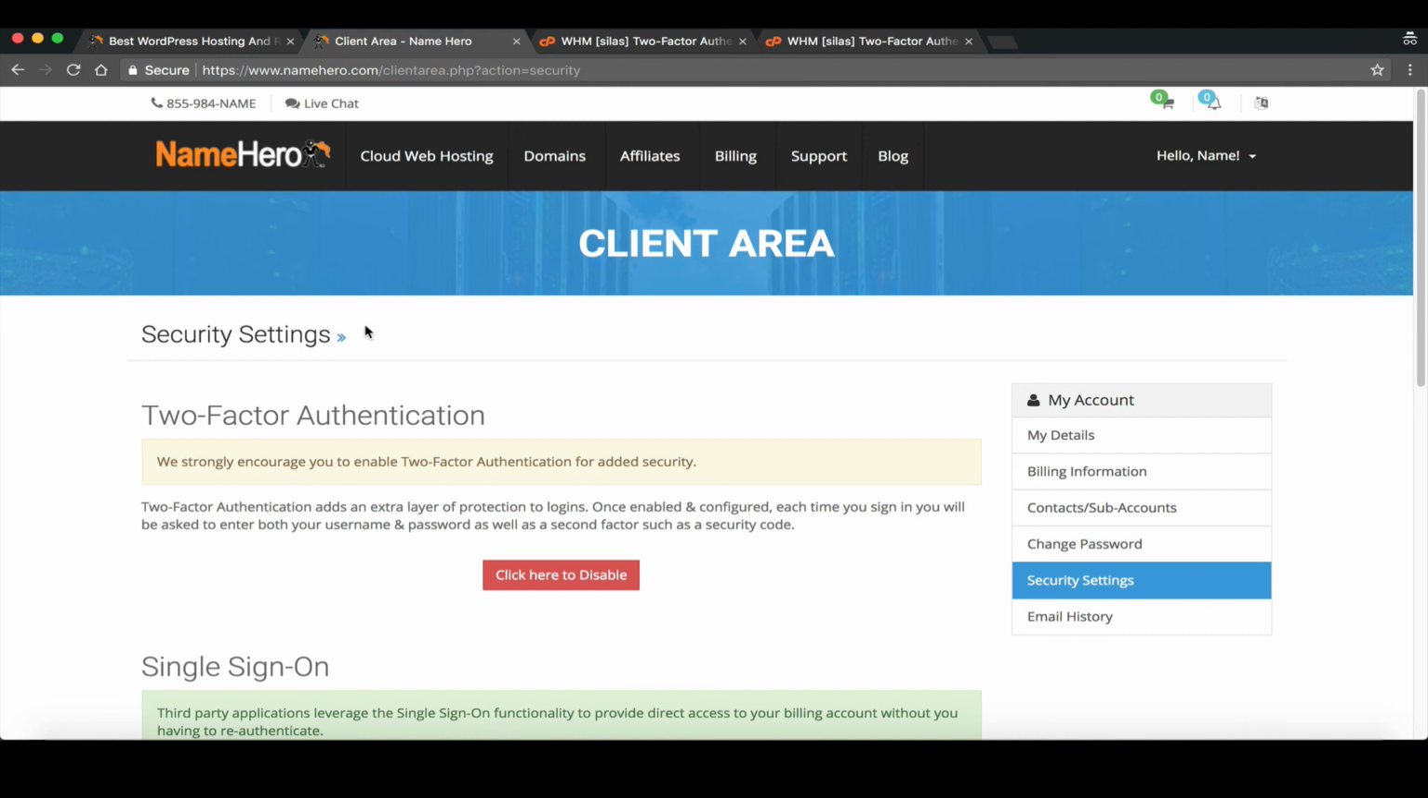If you need any help with this, submit a ticket, reach out to our team, give us a call, or hit us up on live chat. We'd be more than willing to enable it for you or walk you through the process of enabling it. You can never be too careful nowadays. Security is something we take very seriously here at NameHero.